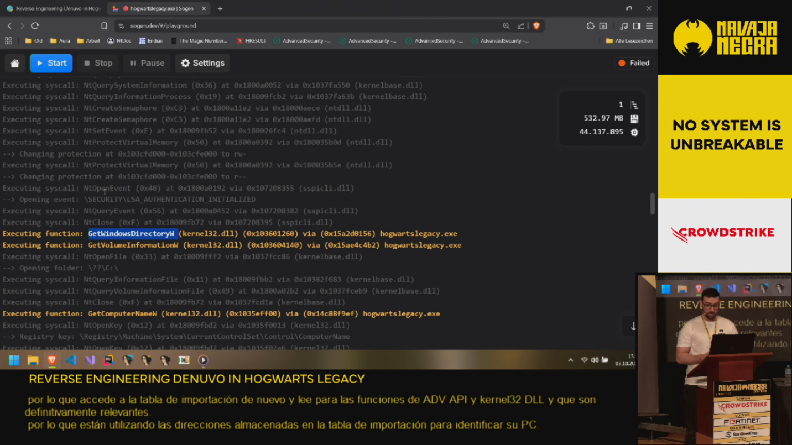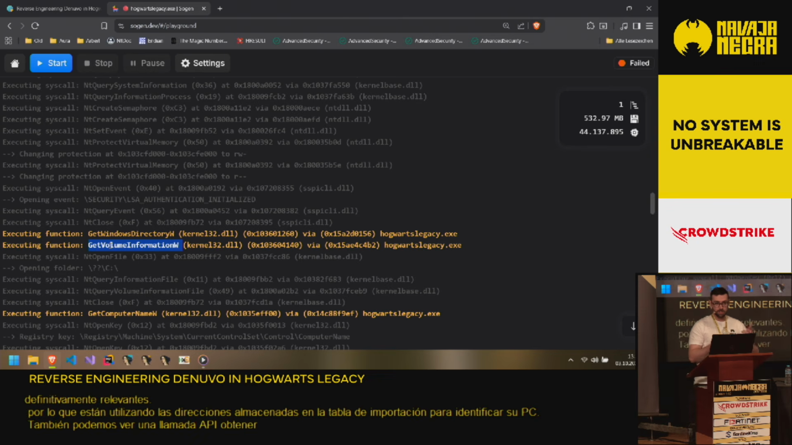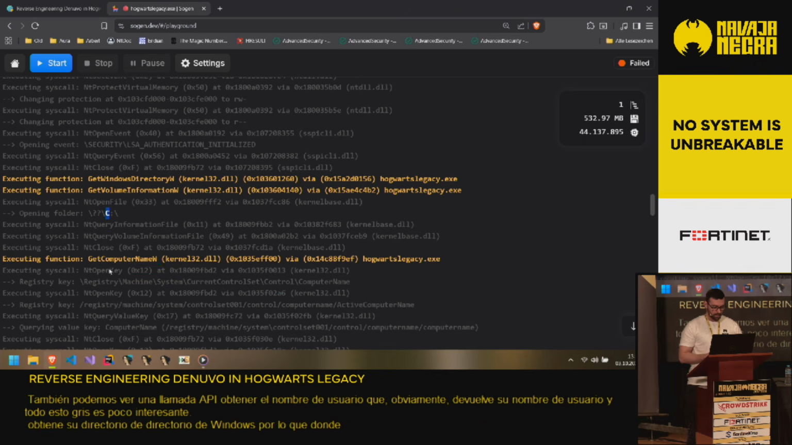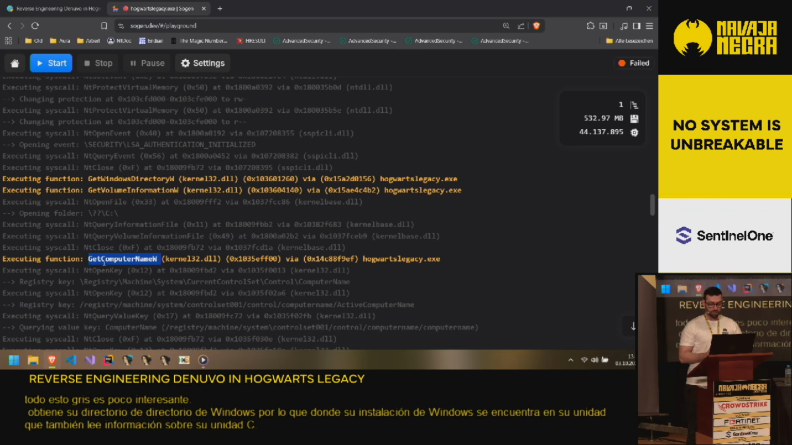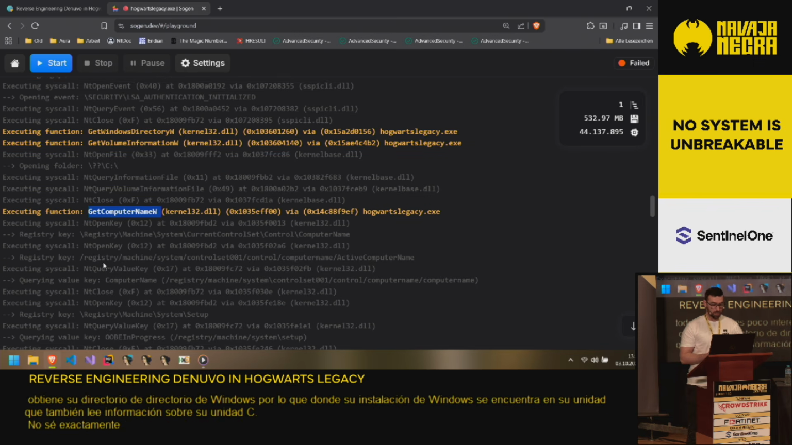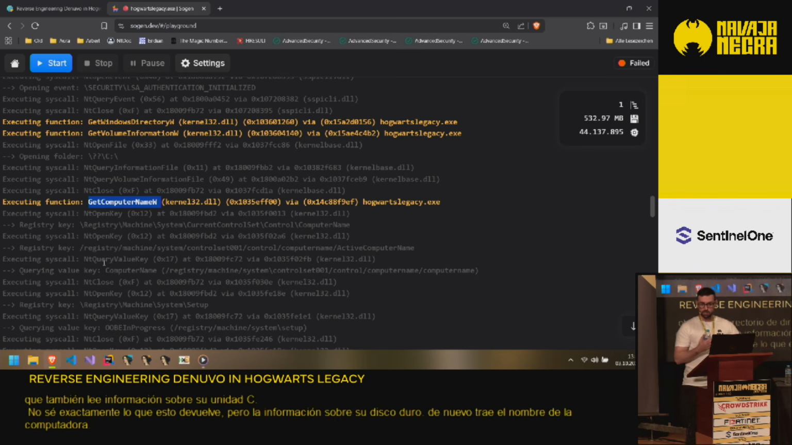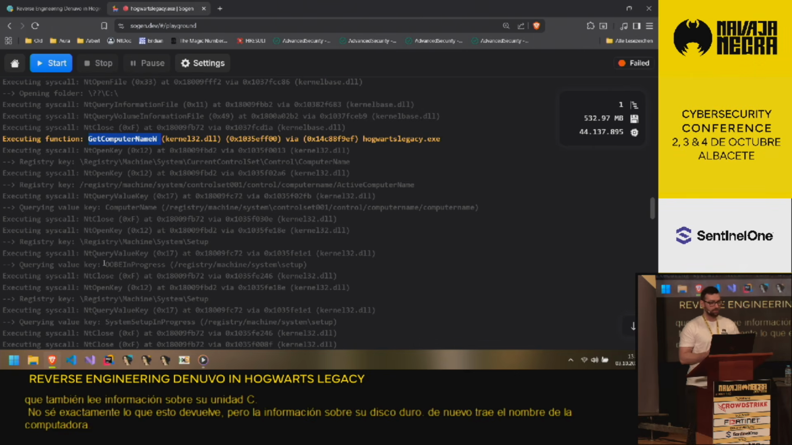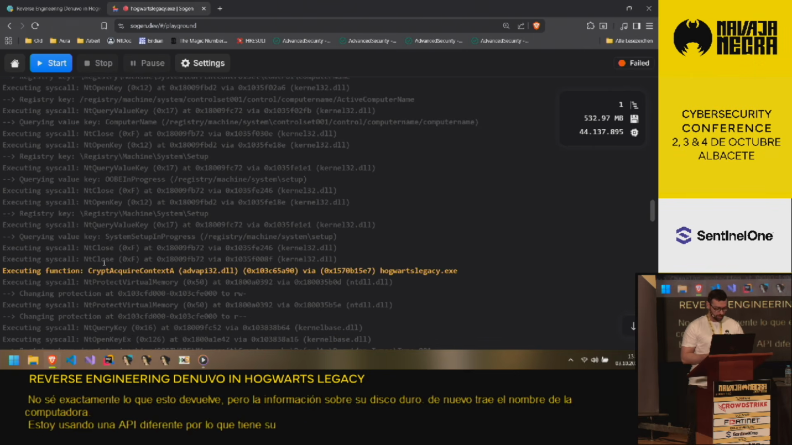It fetches your Windows directory, so where your Windows installation is located on your drive. It also reads information about your C drive. I don't know exactly what this returns, but information about your hard drive. It again fetches the computer name using a different API. So it has your computer name multiple times, probably uses that to verify that you did not patch anything.